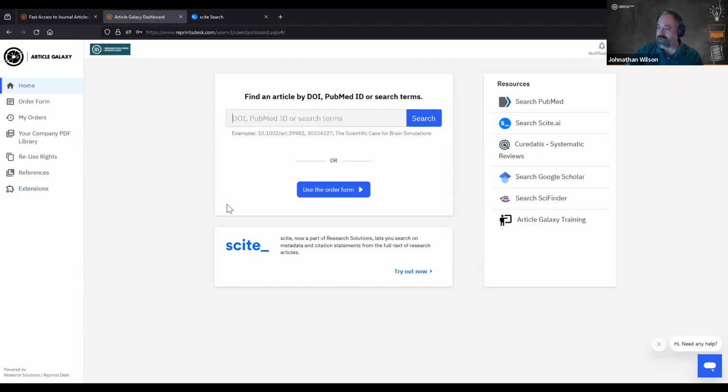In the center, we have a quick search box here, which is the first thing I'll cover in depth, but it allows you to search for DOI, PubMed ID, or search terms. Below that, we have a little splash about our new product Cite, which is now part of Research Solutions, and I'll showcase that in just a minute when I do a search on how those integrate together. On the right-hand side, we have our resources pane. These are customizable by account. So mine, again, if you're an existing Article Galaxy user, may look a little different than yours. I do have links to our products here, Cite and CureDatus, our systematic review engine.